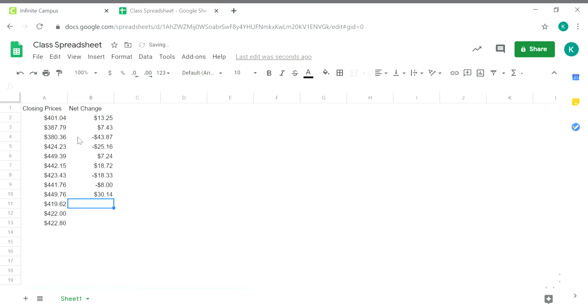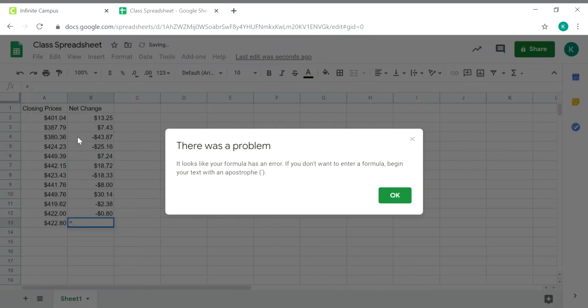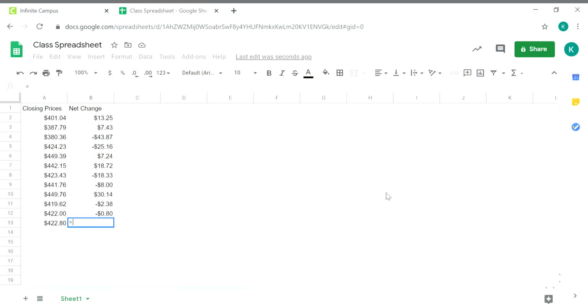I'm going to keep going down to the end, and I'm going to actually stop on this one because if you remember, those last two were made up numbers. Or if I can just do it anyway, it doesn't really matter, does it? There was a problem. Looks like your formula has an error. Okay, good. I tried to do it on this last cell and it wouldn't work because there was nothing before it to subtract from. And you can see when it went from 387 to 401, it went up $13. From 380 to 387, it went up $7.